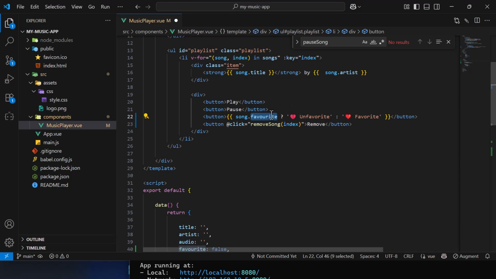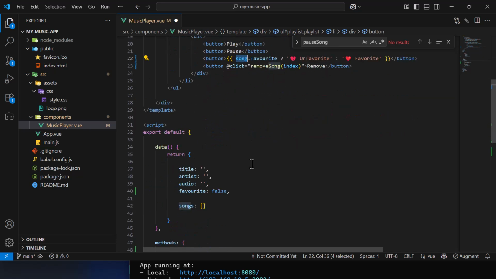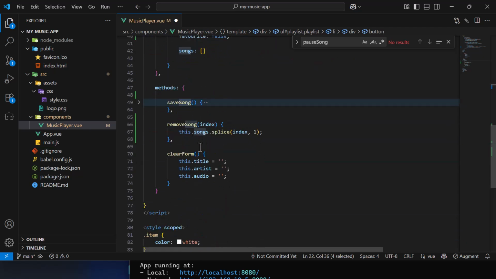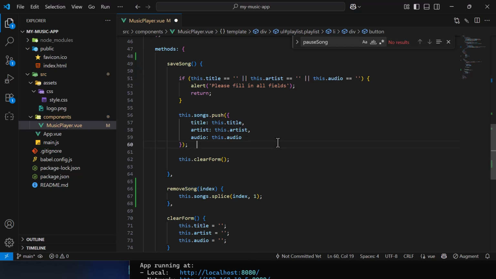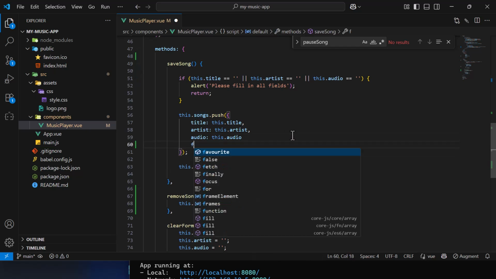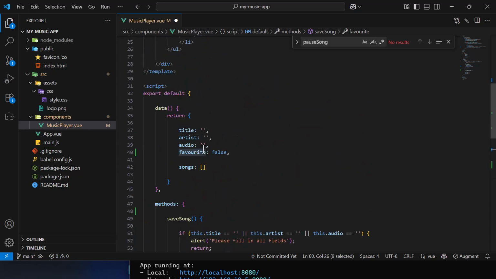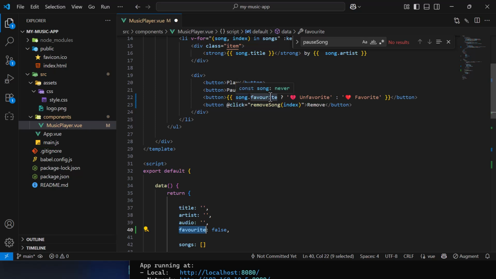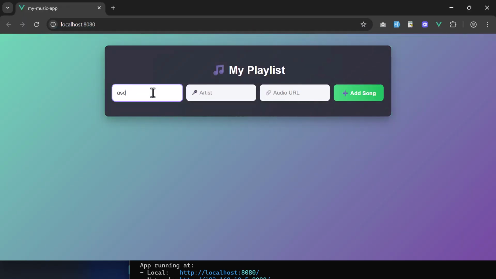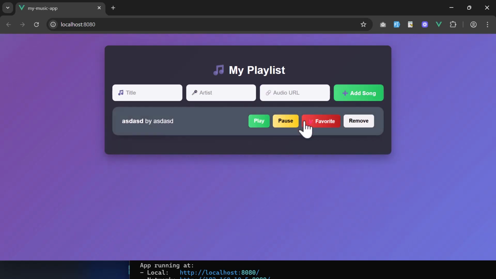Okay, song.favorite. By default this will return false, right? When we are adding any item here we will set this.favorite, so whatever the value, the first time it will return false, and then we are saving the false into that, right? And then here we are getting that value: if it's favorite, then we display the favorite, otherwise we display the unfavorite. Okay, save, and it's displaying that favorite.